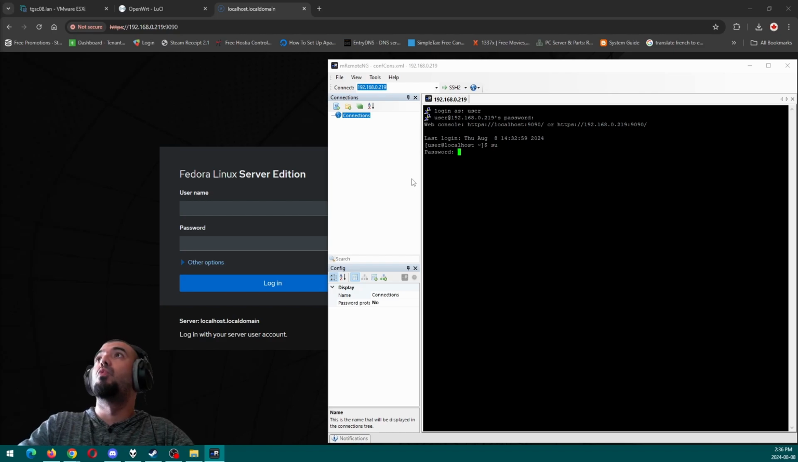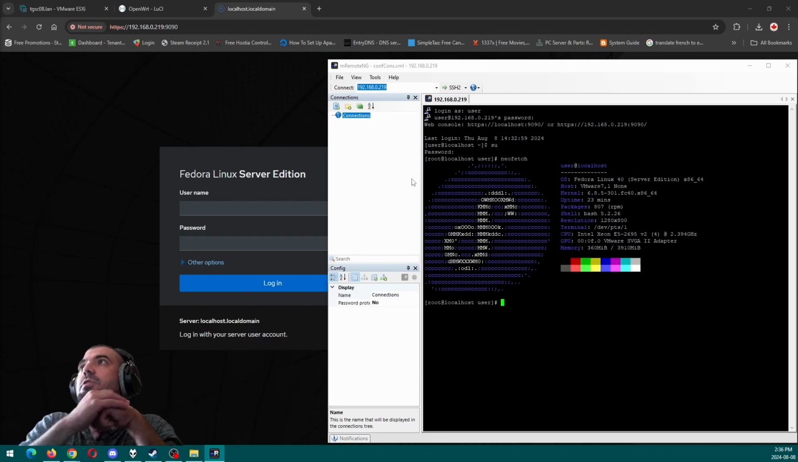So while we are working on it, let's Neofetch our Fedora Linux. As I said, it's nothing crazy. This is the Fedora installation, and it's just a Fedora installation.